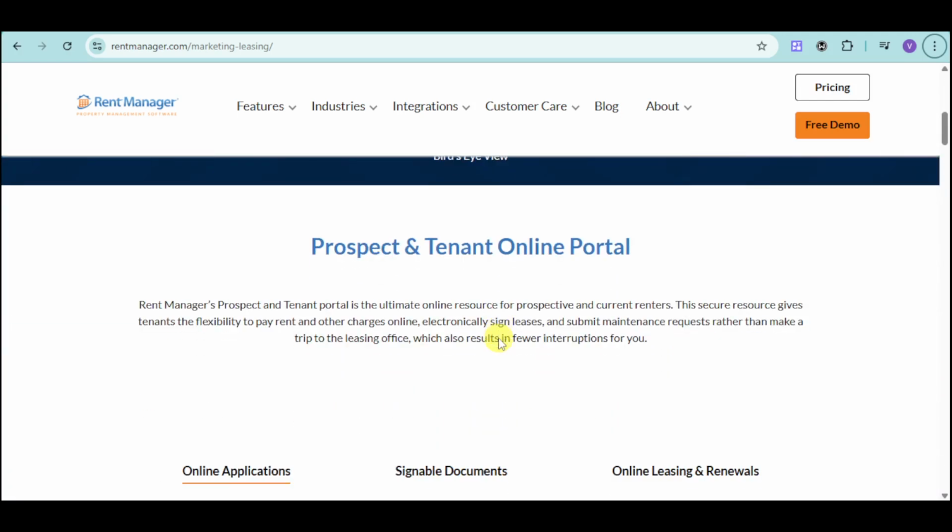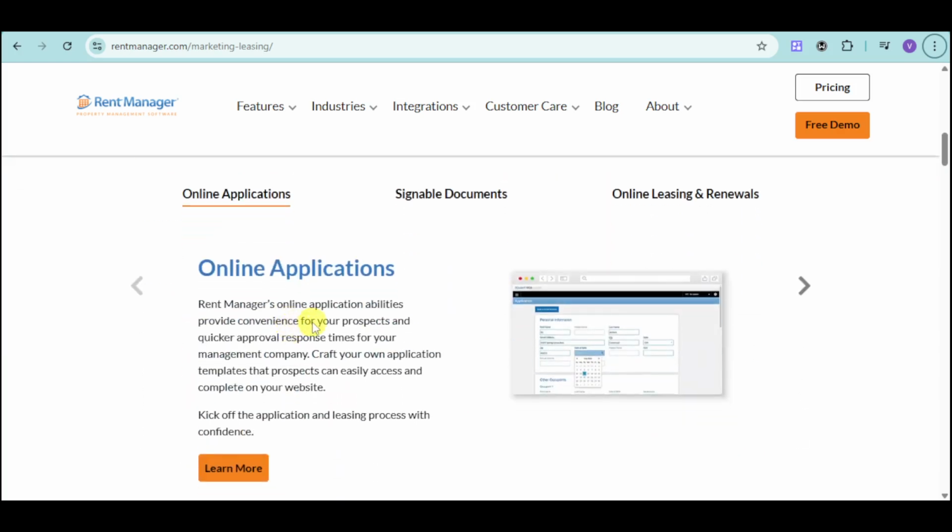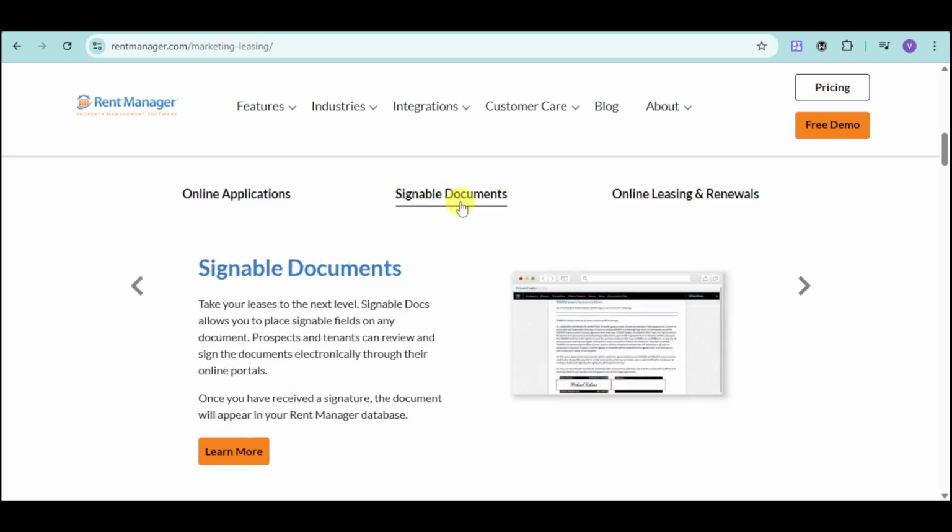So in here, you can see your prospect and tenant, and you can see in here if there are some online applications for the lease that you have actually posted. You can also see in here that they have some signable documents that they will provide you. Those signable documents allow you to place signature fields on any document, and then the prospect and tenant can review and sign the documents electronically through their online portals, so it's actually safe and secure.